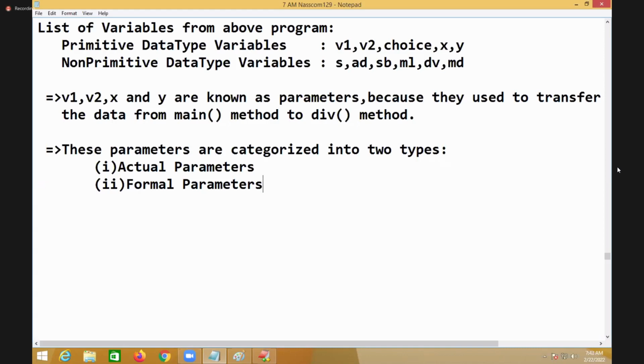While execution started, we called our division class to have a division operation. The division method came. The division method is using some parameters, X and Y. Those X and Y are known as formal parameters. Formal parameters means the parameters used in intermediate calculation. In between, some calculation happens. For that, your methods will use parameters for intermediate calculations. Those parameters we call formal parameters.